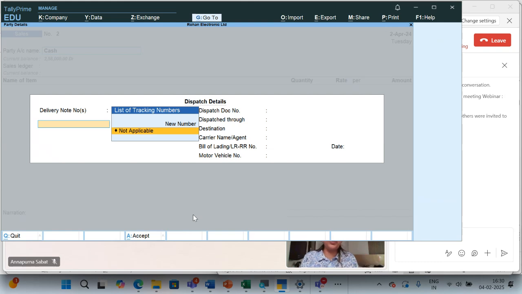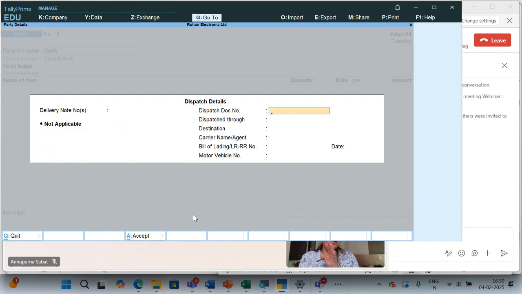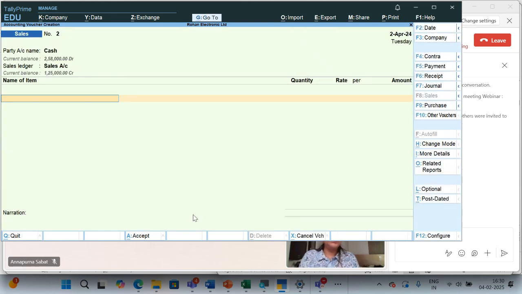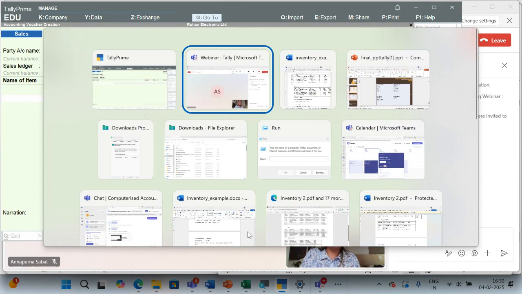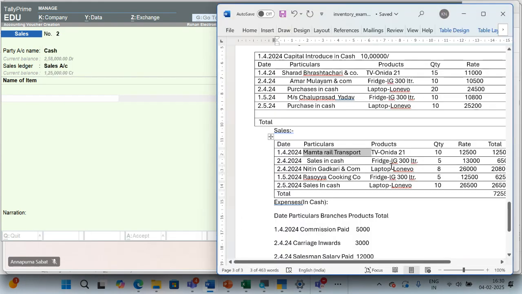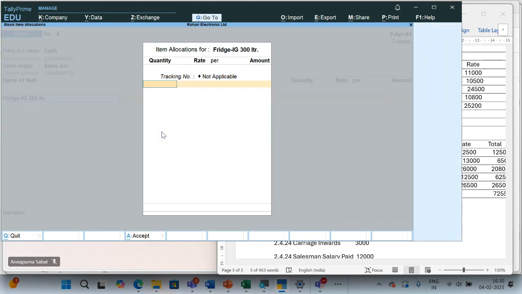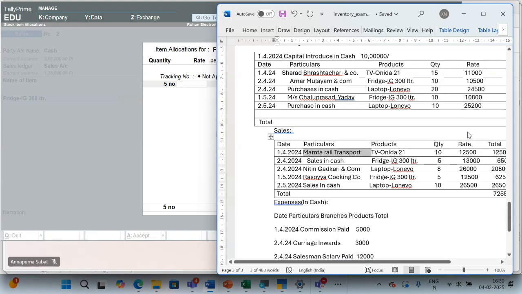And then no delivery note is there. Nor the dispatch document, dispatched through, or other details, I don't have any. So press Control A. Now you can again mention these details, but I don't have them. So press Control A. Sales. Then what item are you selling in cash? Fridge LG 300 liter, 5. So fridge LG, then 5. And what is the rate? The rate is 13,000.